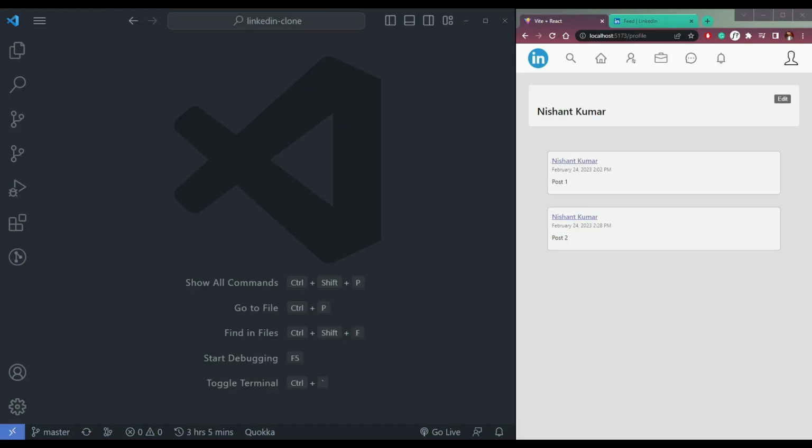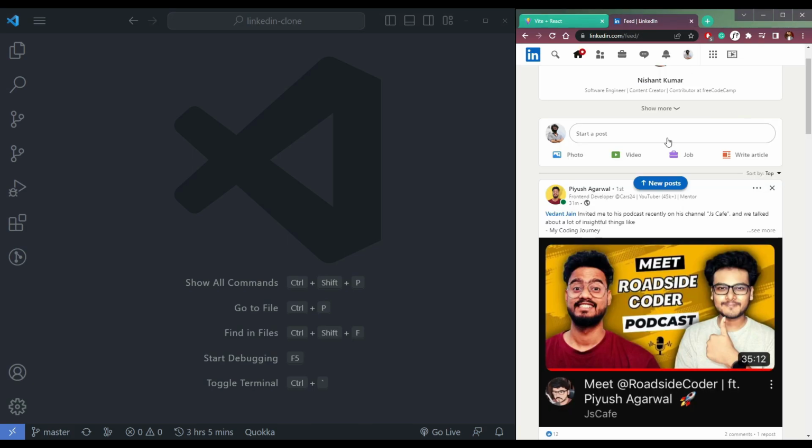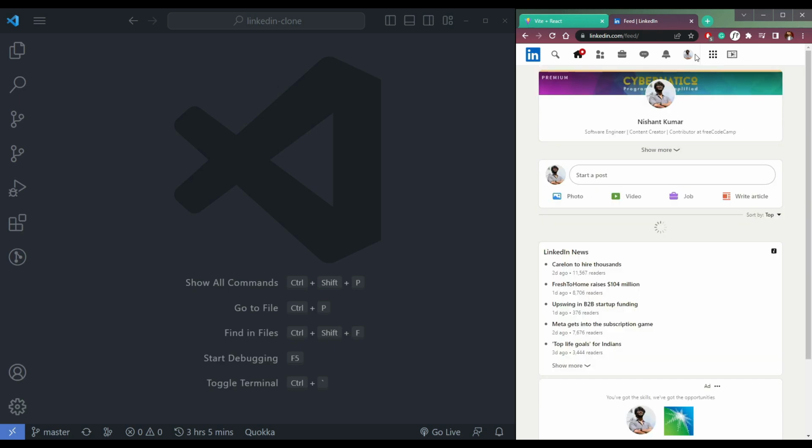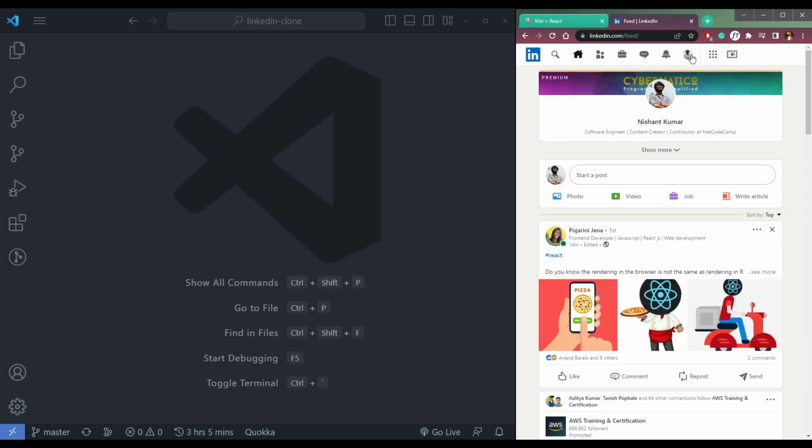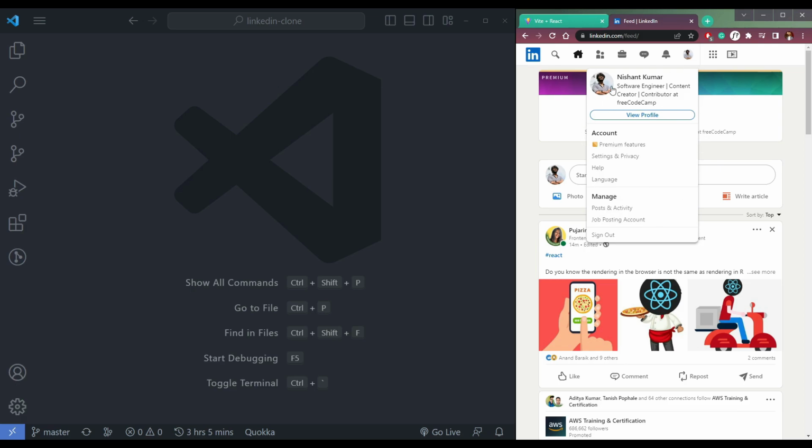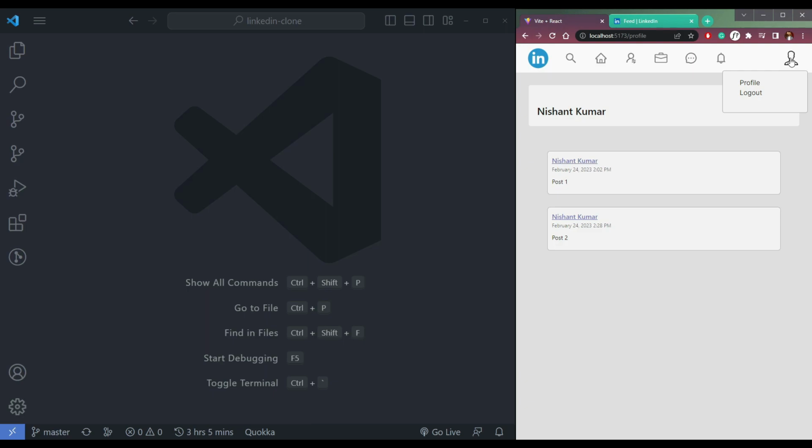Now let's design the profile page in LinkedIn. I mean, let's improve the design because it's very much simple. We need something like this. So let me click the button here of user profile. So you will see this thing. So it looks much better, much better. But here it's very simple.